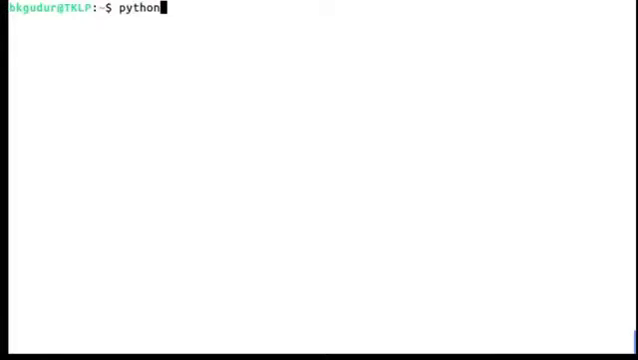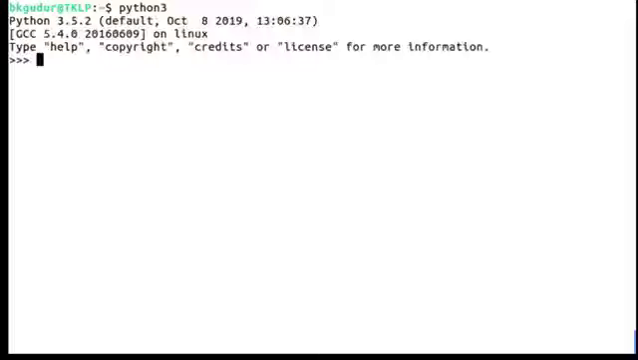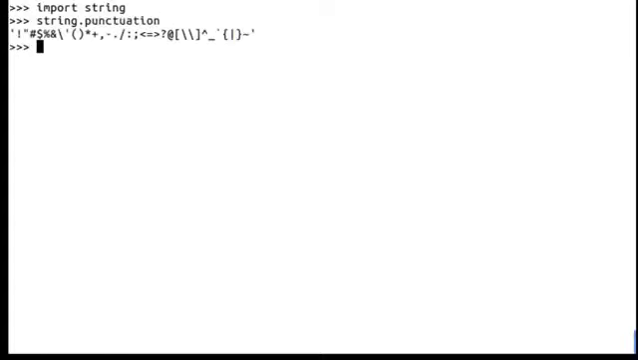I can show you this in a Python interpreter. I'll start the Python 3 interpreter using the command python3, and now if I write import string, and just by writing string dot punctuation, see, these are all the punctuation characters that are there in Python.